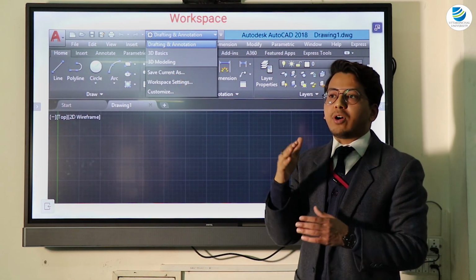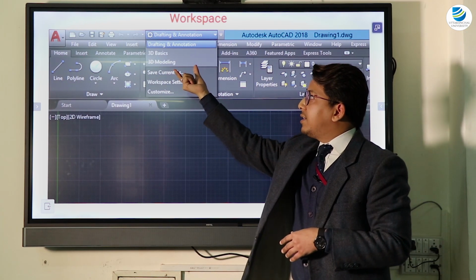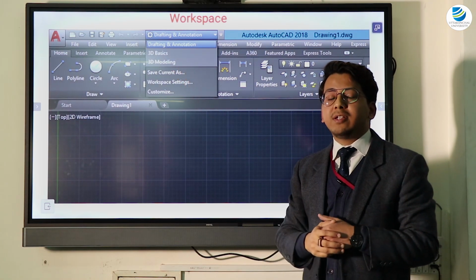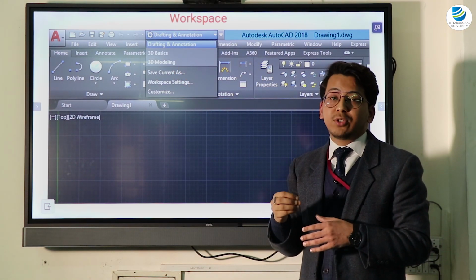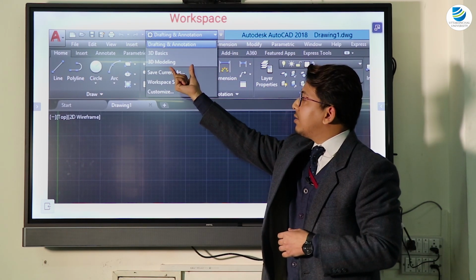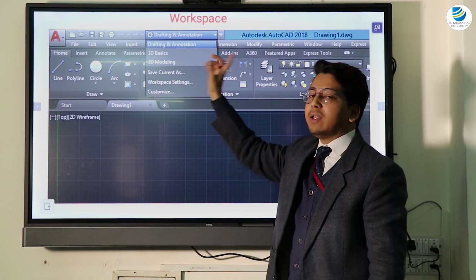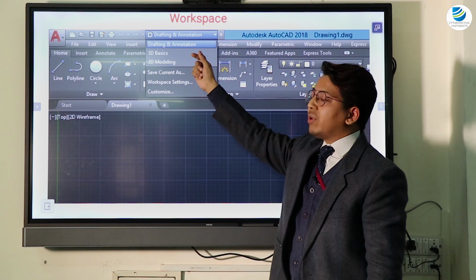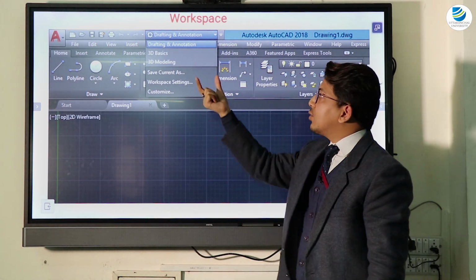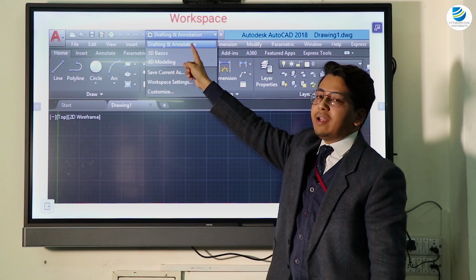3D modeling consists of some advanced 3D commands. For example, it consists of surfacing. Surfacing is used frequently in mechanical engineering. So if you want to use the advanced 3D tools, then you will activate 3D modeling. Now suppose we want to draw a 2D drawing, so we will activate the workspace drafting and annotation.